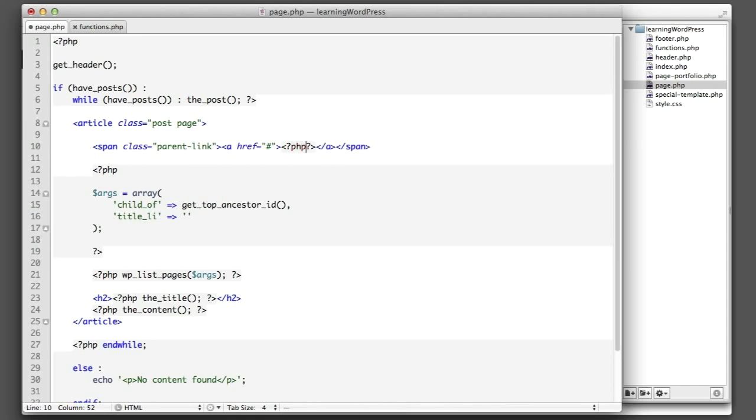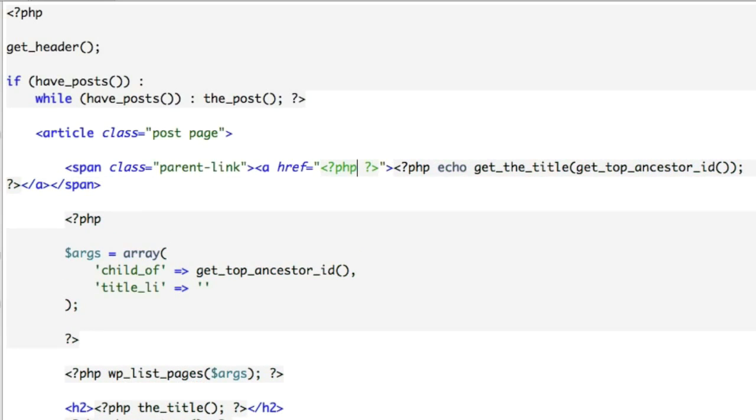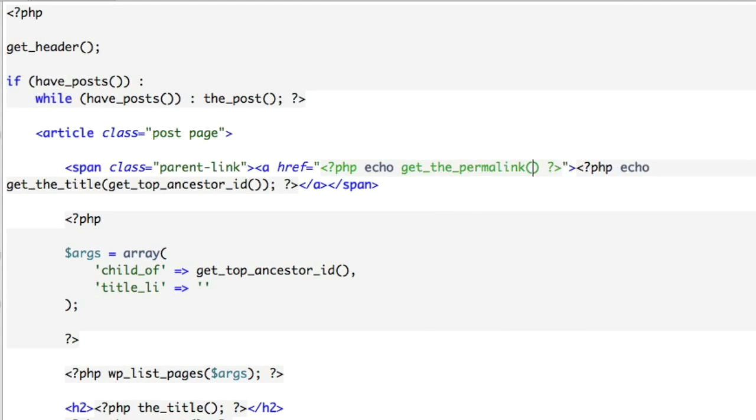So we'll drop into PHP and we'll use the WordPress function named getTheTitle. So now all we need to do is use that ID that our function returns and place it inside this getTheTitle function. So we'll say get top ancestor ID. It's that simple. Now we also need to do something similar in the hyperlink so that it is a link to the About Us parent page. So we'll say PHP echo, and we'll use the WordPress getThePermalink function. And then again, we'll just use our function that we created ourselves.